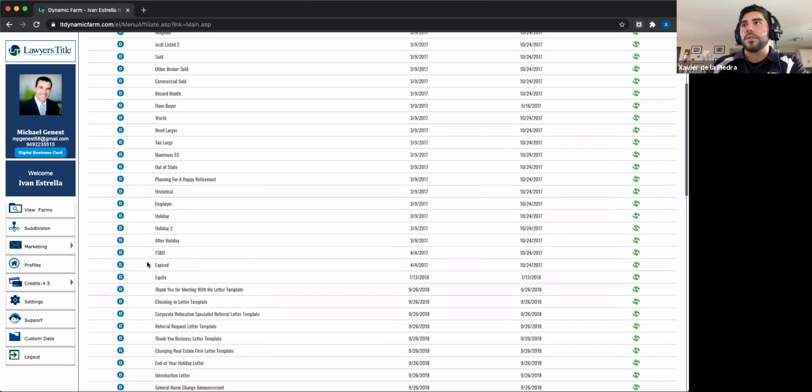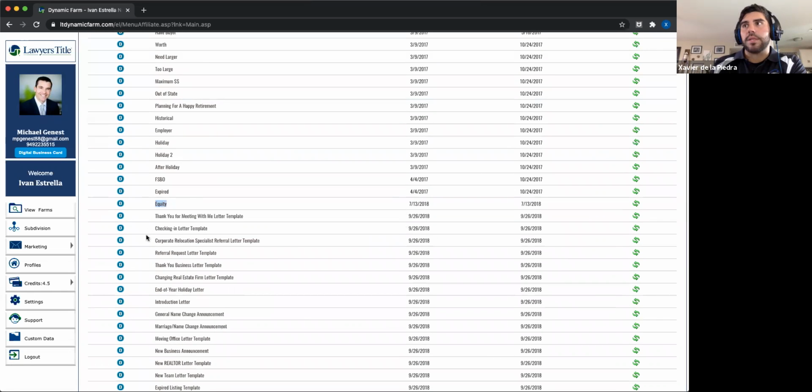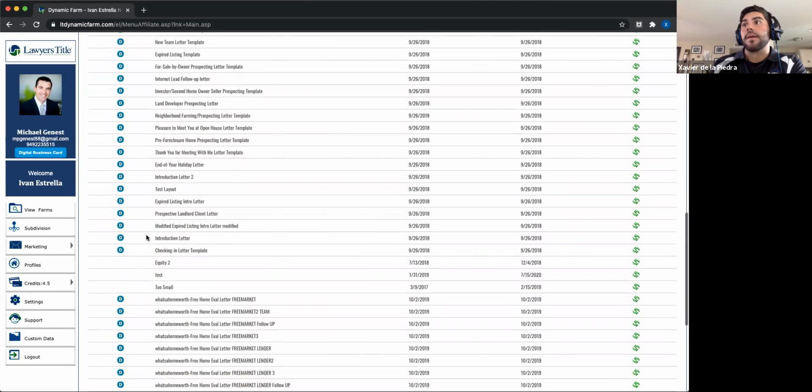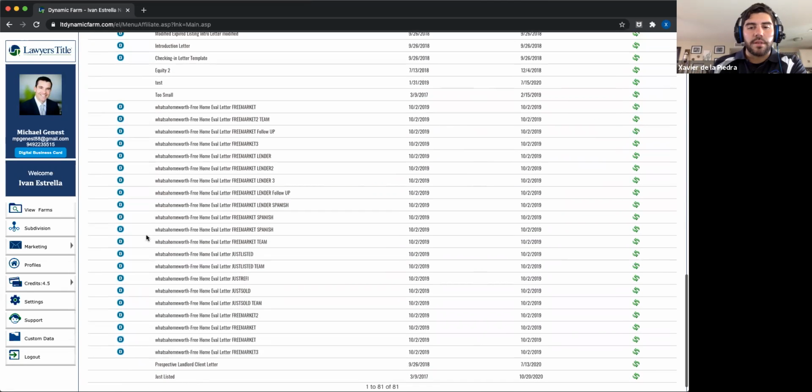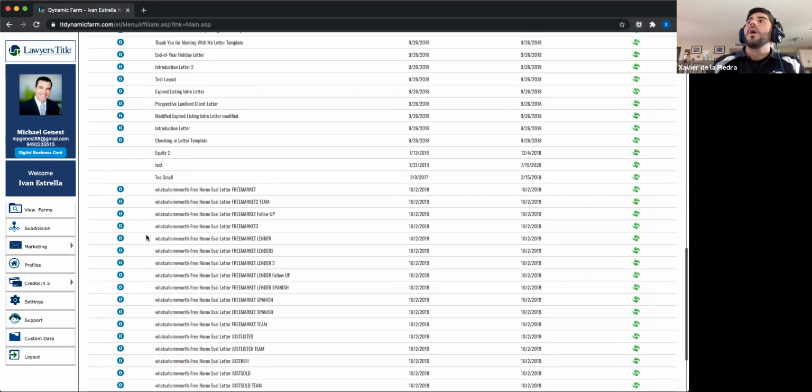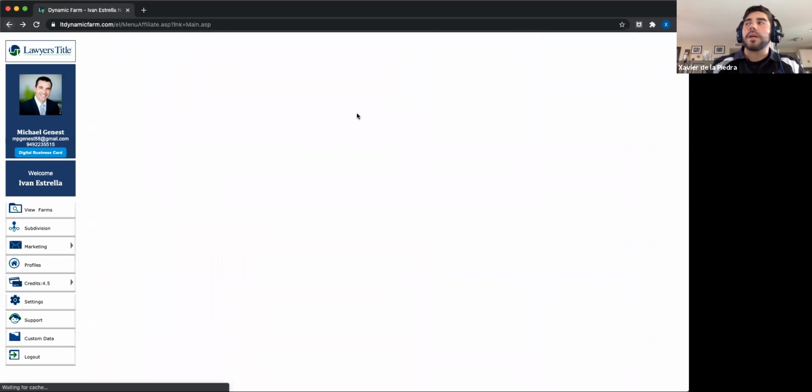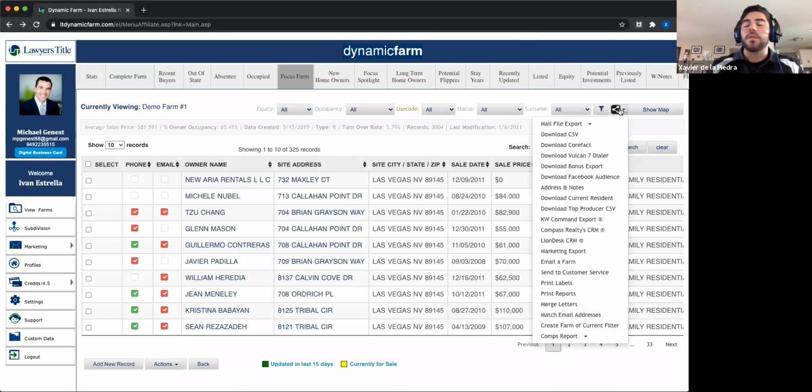There's a couple low inventory letters inside of here, some equity letters, and we also have what's a home's worth codes inside of here as well, if you guys wanted to do some what's a home's worth code type marketing inside of your farm. So when you guys are in your farm, whether you want to do direct mail marketing, you want to do phone calls, you want to do some form of social media marketing, I have you covered on all bases.